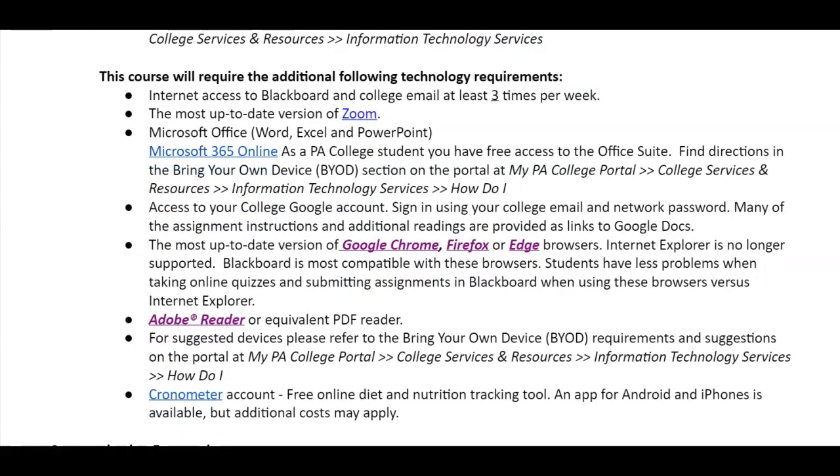One last thing I'd like to point out in this section is that when you are working in Blackboard, especially taking quizzes and submitting assignments, I highly recommend that you use either Google Chrome or Firefox. Often I have students have issues working in Blackboard when using Internet Explorer or even Edge.